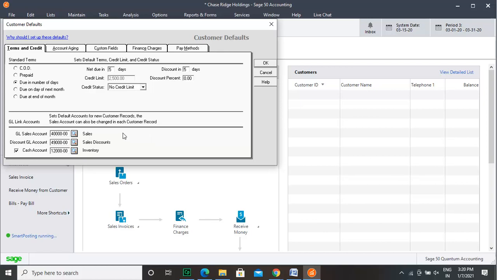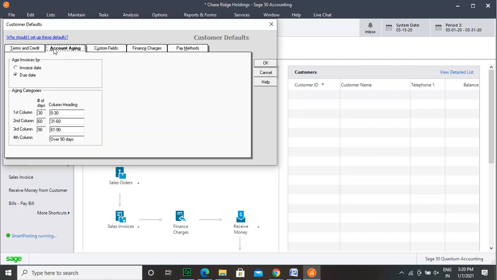For customer finance charges, check the Charge Finance Charges checkbox. Fill in more information in this section. To set the default methods for customer payment, click the Pay Methods tab. Enter up to 10 payment methods that you accept into the Payment Method column.